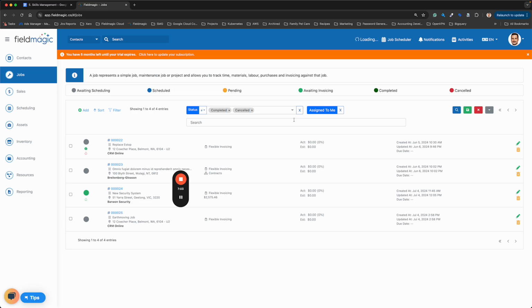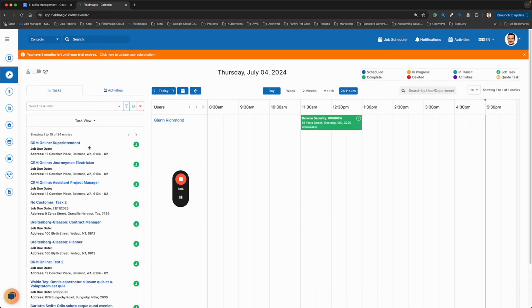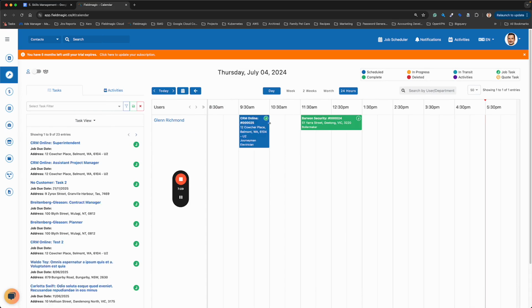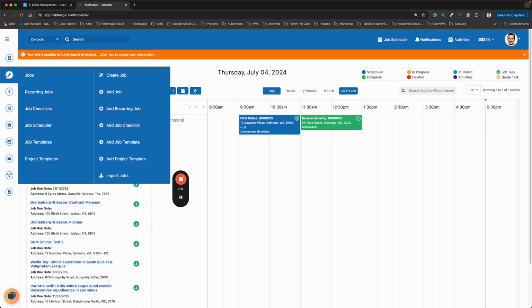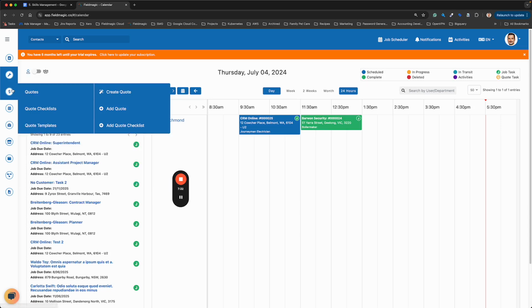Our job scheduler, obviously that's a huge part of things, where we can schedule all of our tasks against the individuals there. We'll drill into each of these areas in more detail. And then we have our job template, or job and project templates. So where we can define structures of jobs that we want to be able to quickly drop into a new job, we can define those in there.